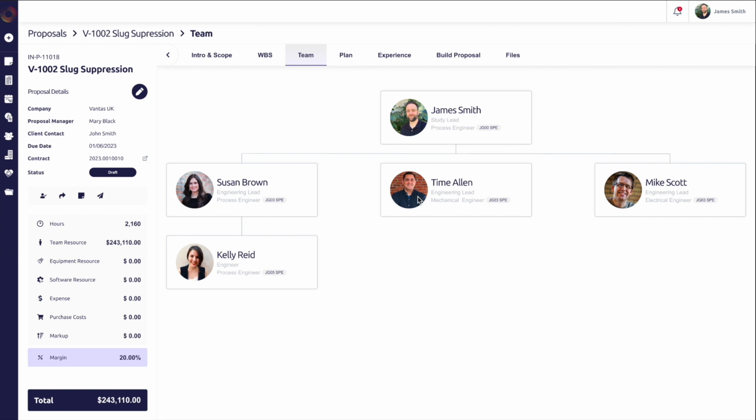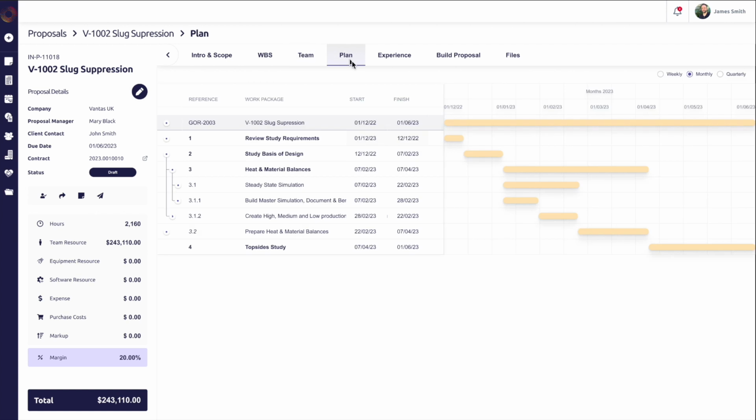These might, for instance, just be the key players that I believe will help me to win the proposal. So let's go ahead and look at the plan section. This plan's been built up using our work breakdown structure. It utilises the start and end dates that I specified at that time and builds up the project plan as a Gantt chart.